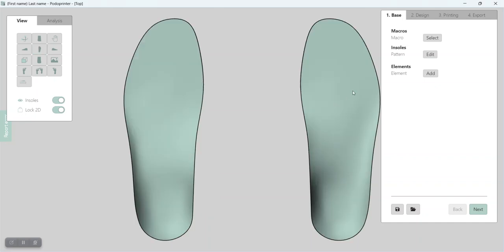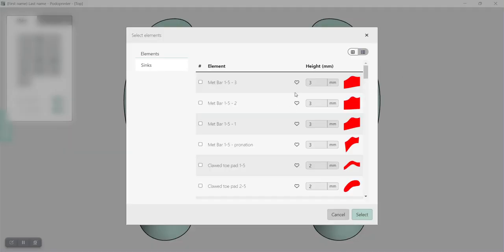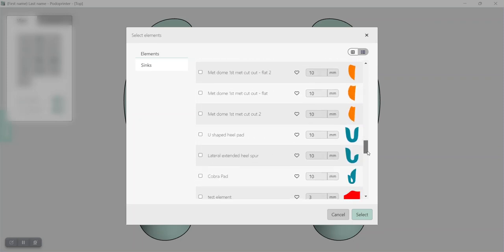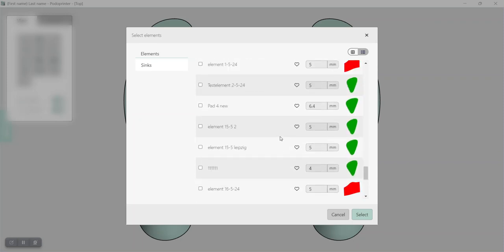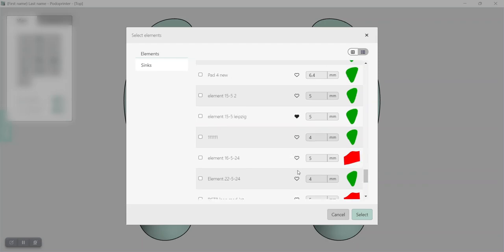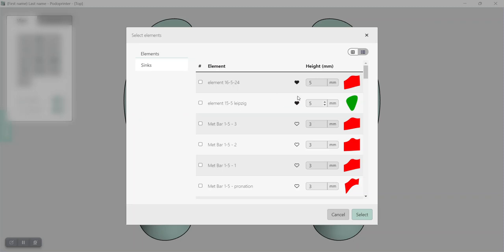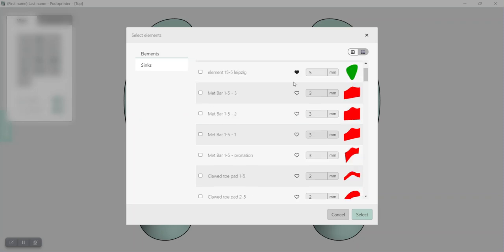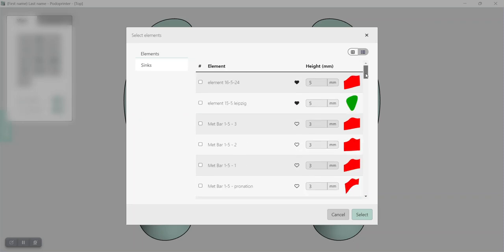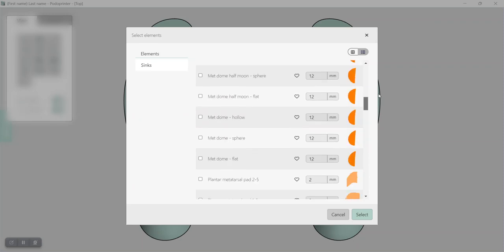Another feature we added is in the element list. Now we can make a favorite list with the heart icons here. For example, when you create your own elements, they will show on the bottom. But now you can say, I want to make this one my favorite and this one my favorite. So when we open the list again, this one will show on top. So you have all the elements that you want to use more often on the top of the list and not all the way down the list.